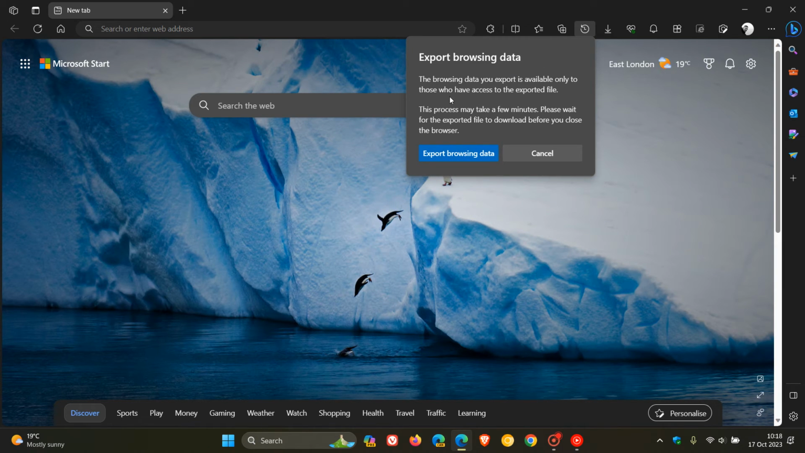It says the browsing data you export is available only to those who have access to the exported file. This process may take a few minutes. Please wait for the exported file to download before you close the browser. So obviously this is a little bit of a warning, because there is a bit of a privacy concern here, because if somebody gets hold of that file, that could be a bit of a privacy concern regarding your data.